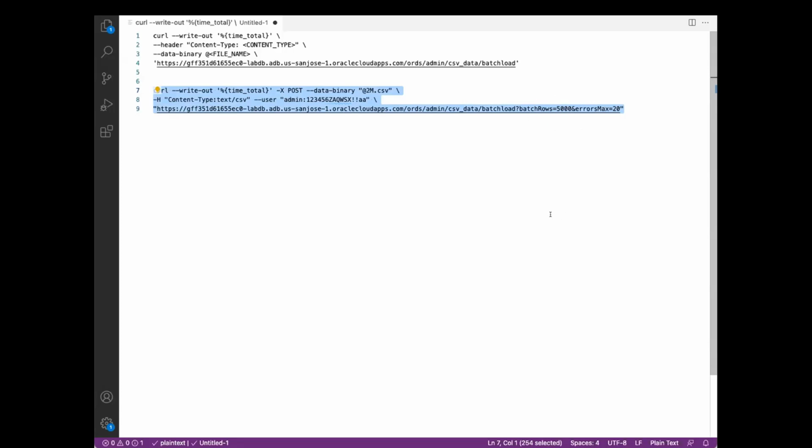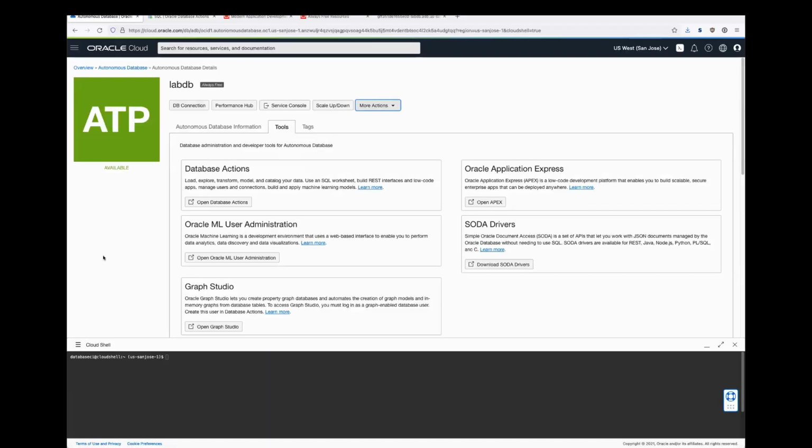Now this should go in without a problem, but this is something that you can take with you if you were going to batch load later and use this in your application or another way of using this. So now that we have this final command here, what we can do is copy it, go back to our Cloud Shell here, and paste that command in.